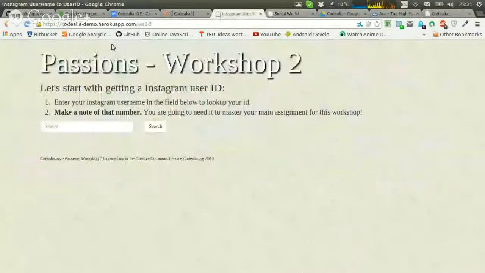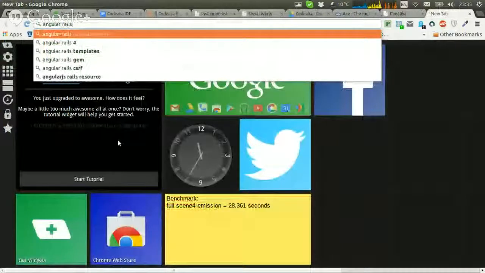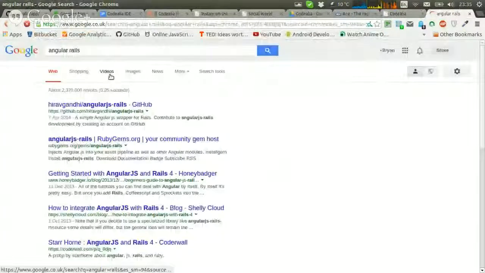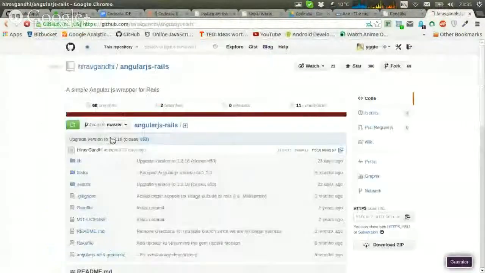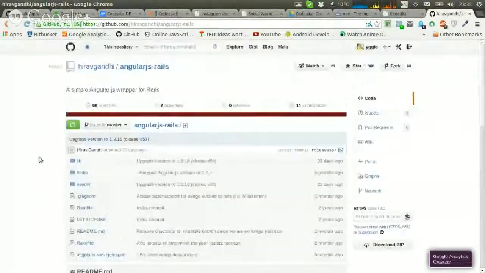Okay. Another thing I want you to look at, in fact, is there is this gem called Angular JS Rails. Oh, well, this one looks a bit small. 68 commits.